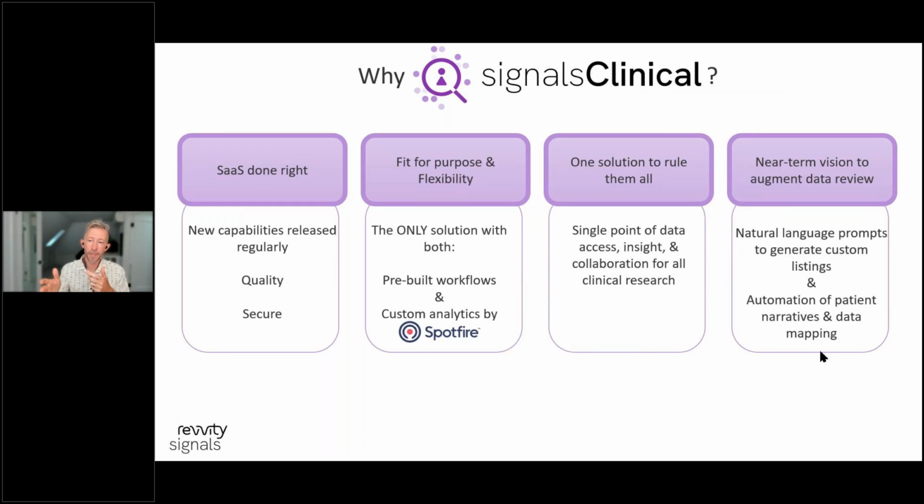But also, we want to talk a little bit more about the future state as well. We're working on what we call augmented data review, right? What you'll hear a little bit about today is our designs for using natural language to generate custom listings and insights from those listings, right? And some of the future state from there as well, as we try to build out patient narratives and data mapping, right, to further automate those.